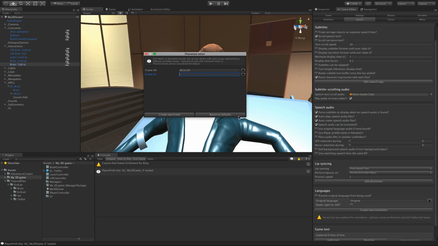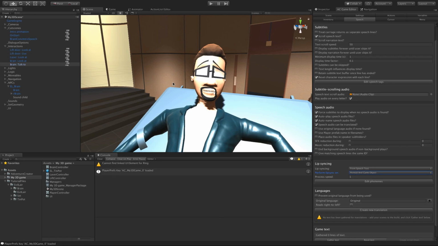There is a much easier way to do this. I'll just click on Revert to Defaults. And what that will do is just assign 5 frames with a default set of mouth shapes. Now you can go and spend a fair bit of time doing this more accurately, but revert to defaults just gives you a quick set to quickly begin working with. So we now have 5 frames, and we're going to map these to our 5 blend shapes.